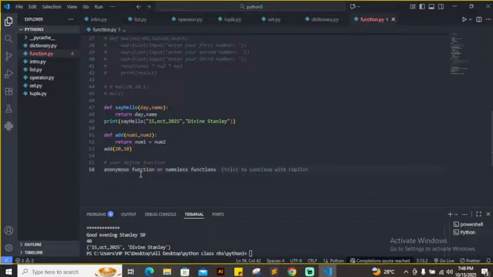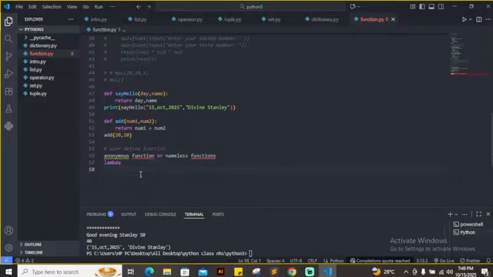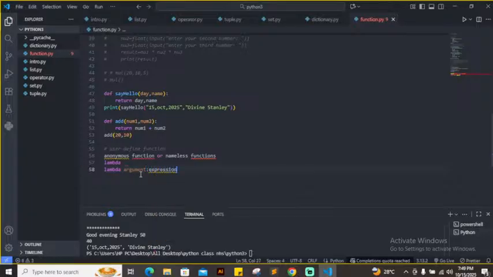So when you are declaring an anonymous function, you use your lambda keyword. And this is the syntax. The syntax for a lambda function is the lambda keyword followed by arguments, then a colon, then you go for your expression. Your lambda keyword, you go for your argument, then you go for expression.